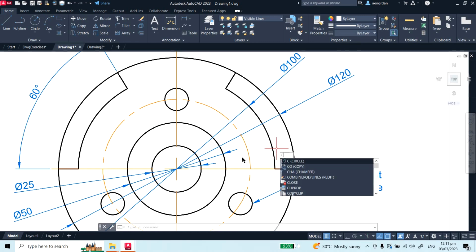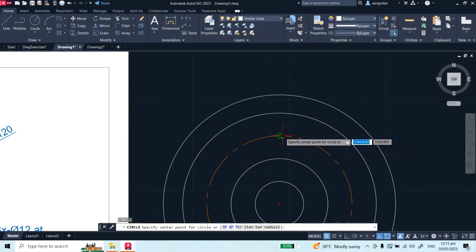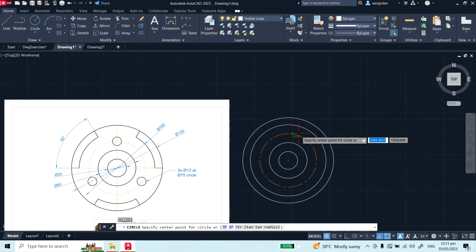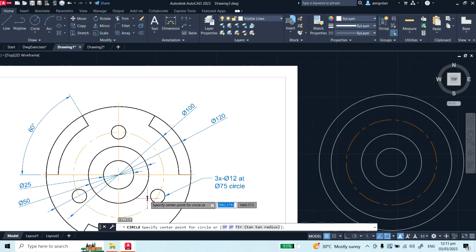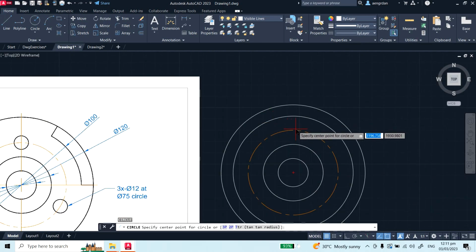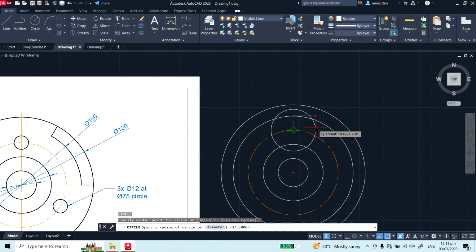So type C, then specify first point, or center point. We can start here because we have a quadrant point right away. Unlike here, we have to do a rotate, so that's not the best option. So we'll start here. Okay, and then type D for the diameter, and then type 12.